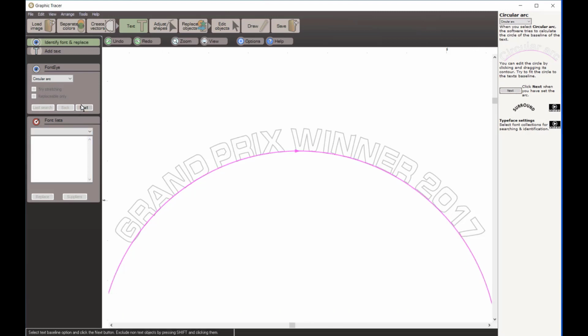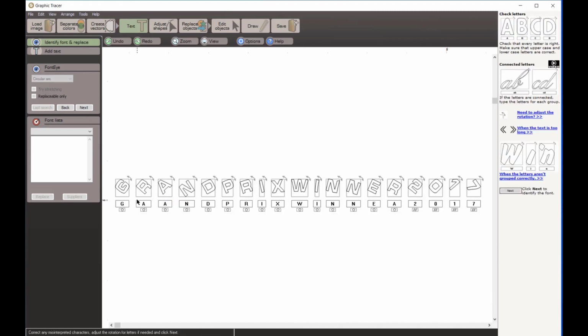At this point, I click Next, and Graphic Tracer is going to try and determine what letters it's going to be looking for. And so I have to do a confirmation here. We've got a G, capital G, so the shift arrow. It thinks that's a capital A, and I need to tell it, no, that is not a capital A, that's a capital R. And Prix Winter. And now there's another R that it thinks is an A, so I need to tell it that's an R. And then we have numbers here, 2017.